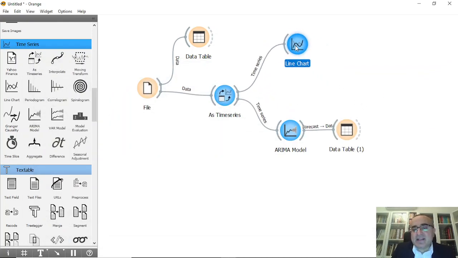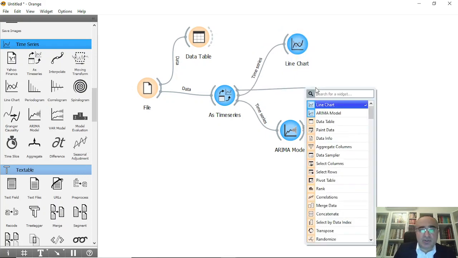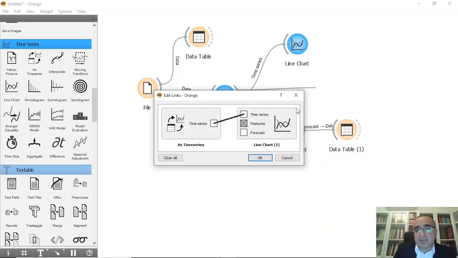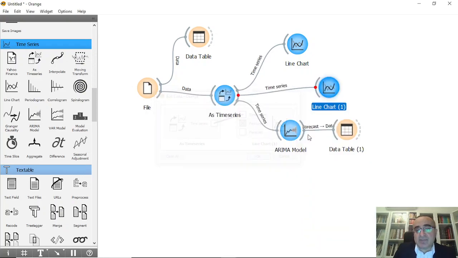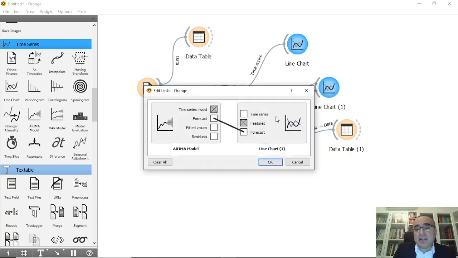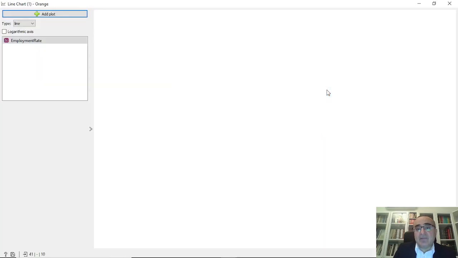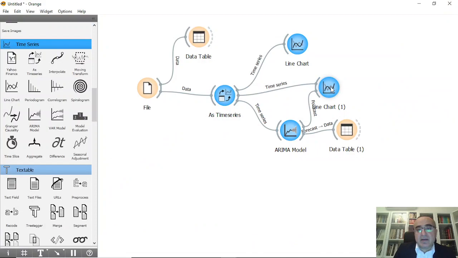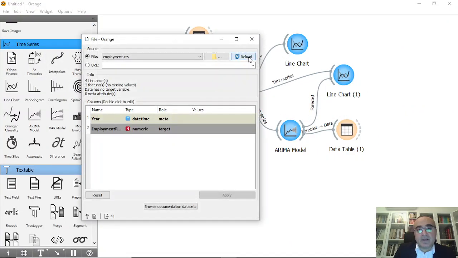Second thing, let's see the predicted values in a line chart. So I'm going to connect the time series to the line chart, time series to time series, and I will connect forecast to forecast. Okay, and if you double click, let me just refresh it, reload values.